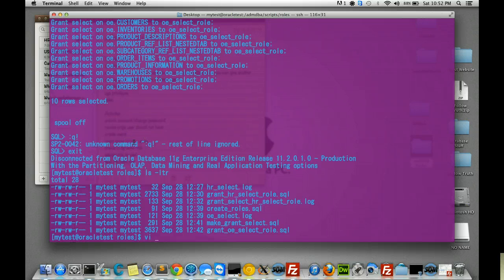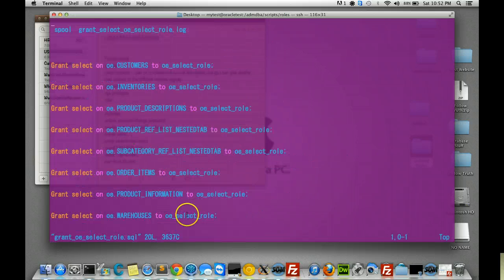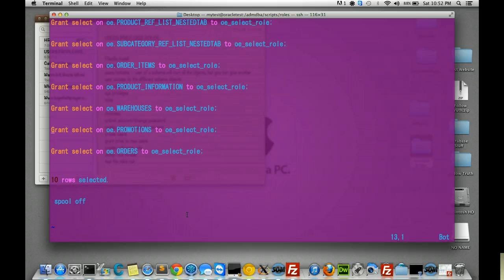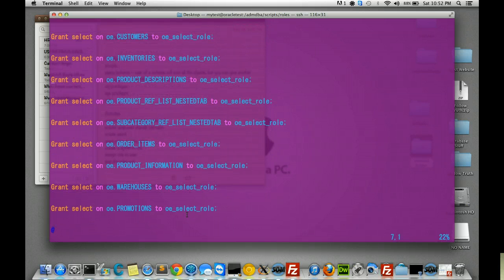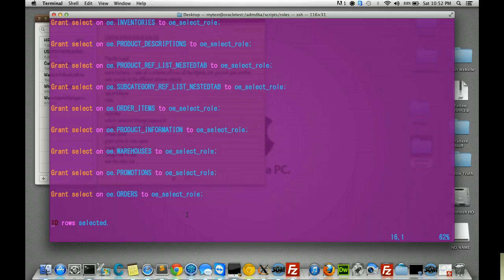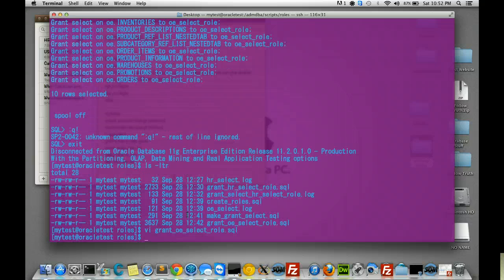So we're going to vi into the grant OE file, and let's see how many are here. It says 10 is here. So this time we're granting 10 privileges to the OE select role. So are you all starting to see how it works? And now that you all understand what's going on, there's something I want to point out.